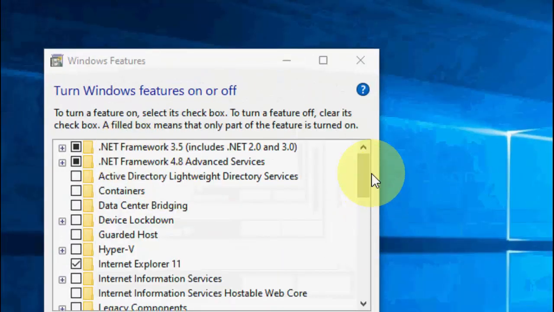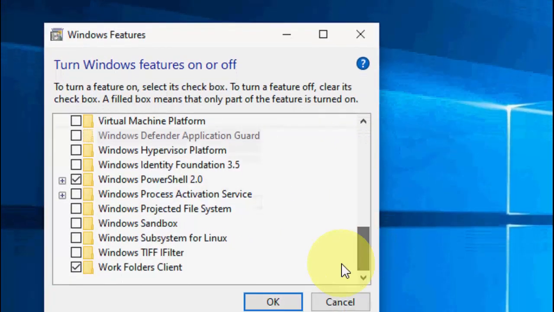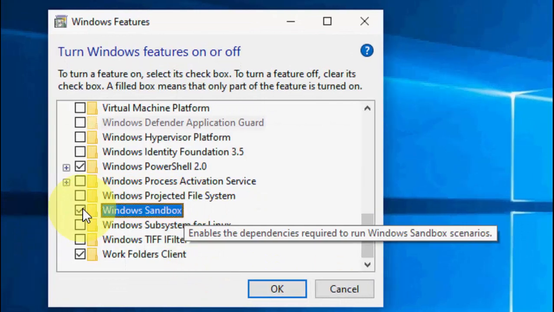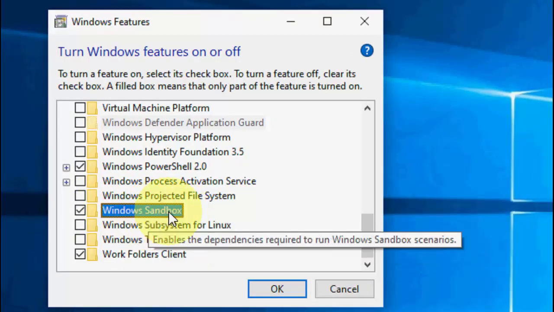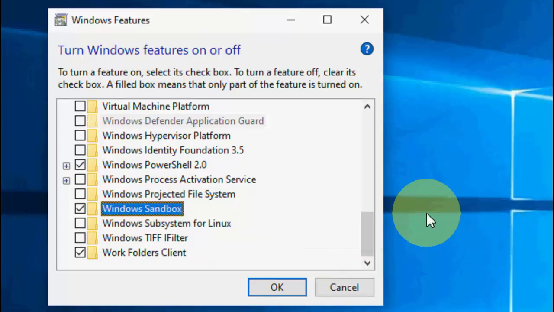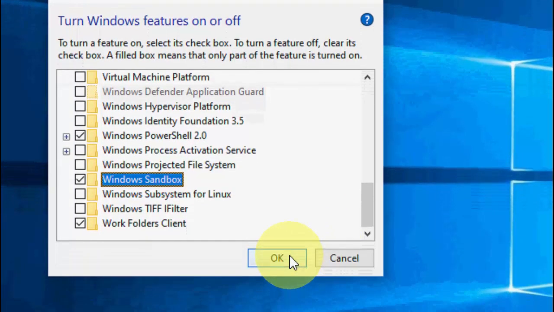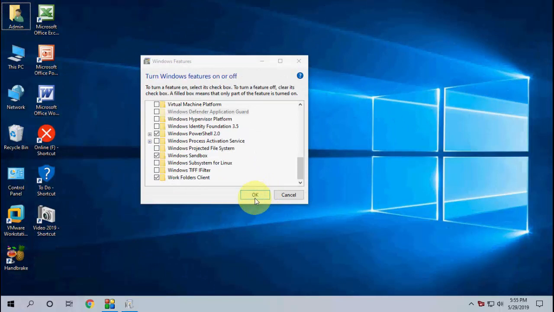And here, scroll down, and you will see the Windows Sandbox. Just check on this one, okay? So this feature is not available for Windows 10 Home users. This feature is only available for Windows 10 Pro. So check on Windows Sandbox and then click OK.